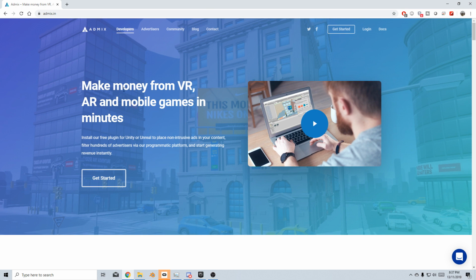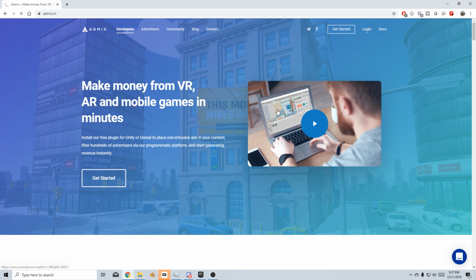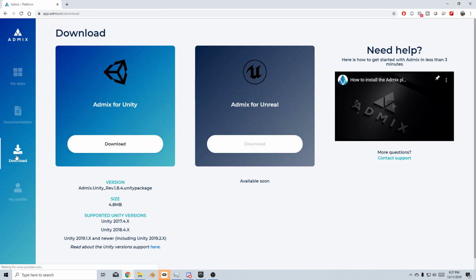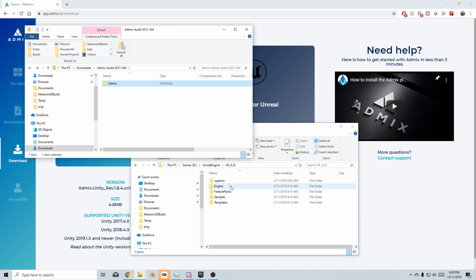Here we are at admix.in. Let's log in or create an account if you need to. From here, let's come over into the download section, and this download option will be enabled very soon. Once you've downloaded the plugin, go to Unreal Engine, UE 4.23 or whatever version you have. Just make sure you've downloaded the corresponding version.